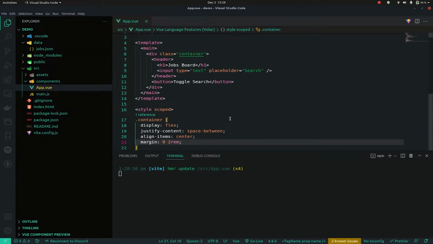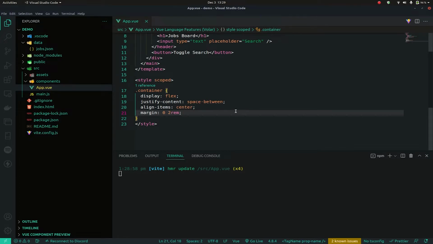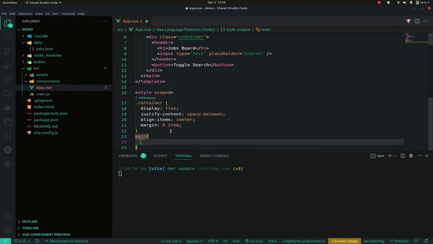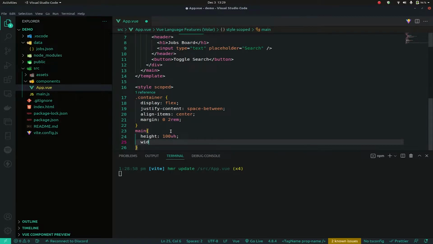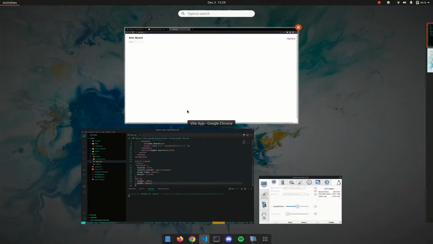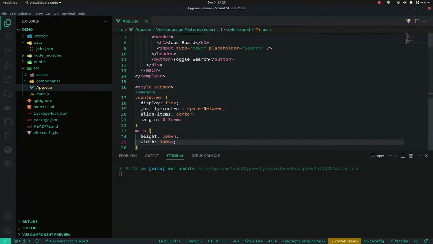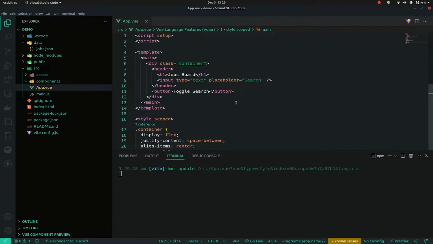Okay, so that's that. Now what will we do next? Actually, before I do that, I'll just give the main tag height and width, view height, view width. Okay. Does that make sense so far, or am I going too fast? Does that all make sense? Yep. All right.